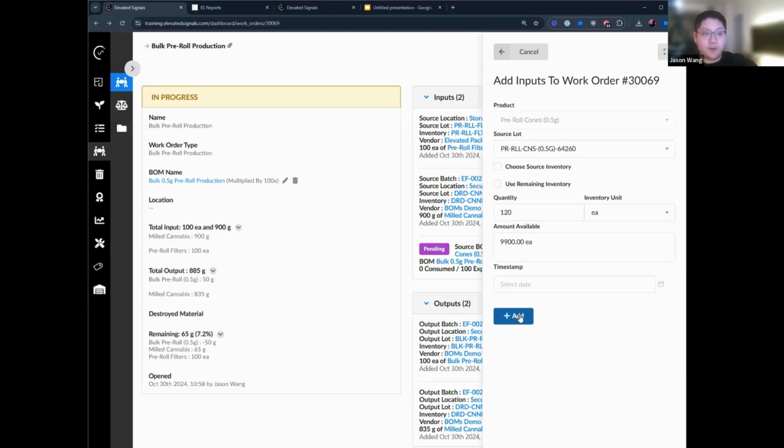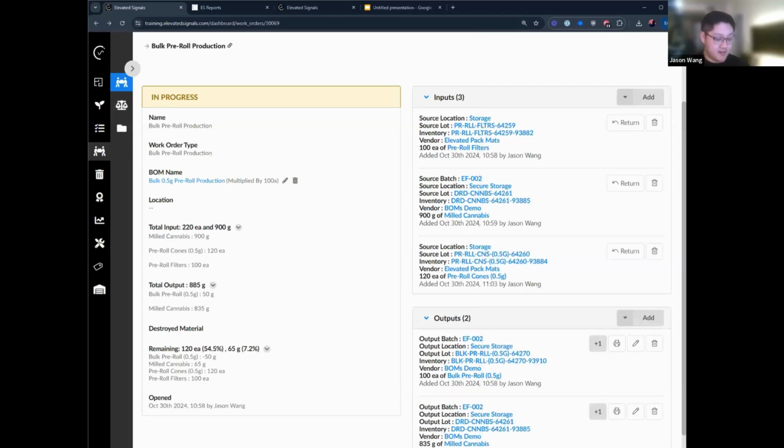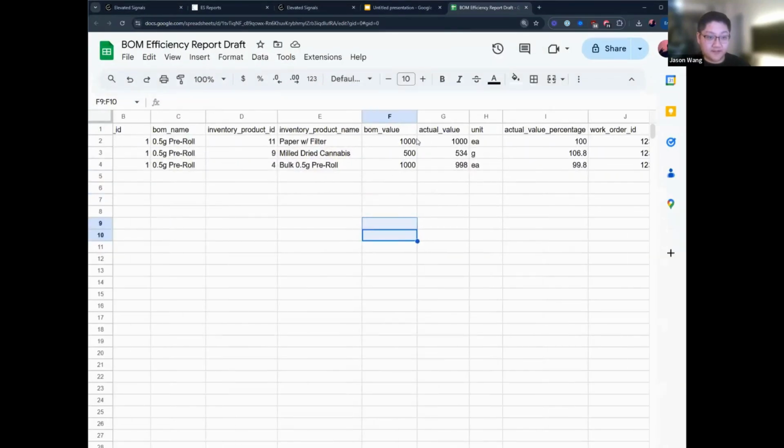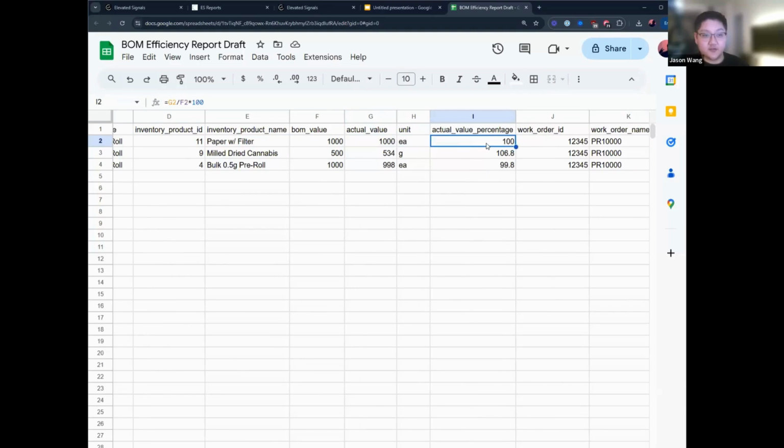And then I'm hoping to have a report. I'm mocking it right now. Let me see if I can pull up an example of what I'm thinking it might look like. It's a draft of a report, but I'm thinking it might look something like this, where you have the BOM value, the multiplier value of your paper with filter, or something like that, and then the amount you actually used. And then you would get a percentage of your usage of materials for any given BOM.